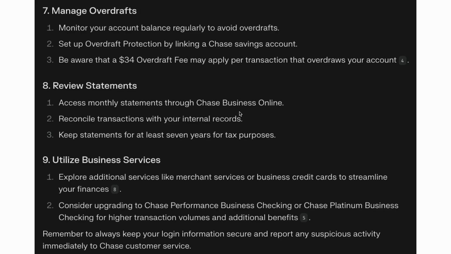Then review the statements, so access monthly statements through the Chase Business Online. Then reconcile transactions with your internal records. Keep statements for at least 7 years for tax purposes.